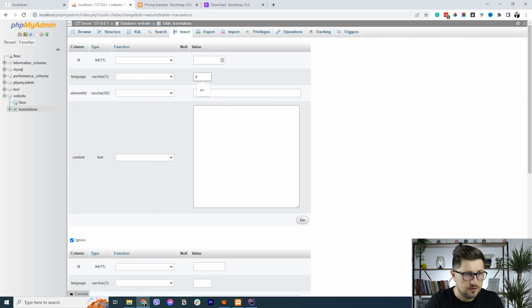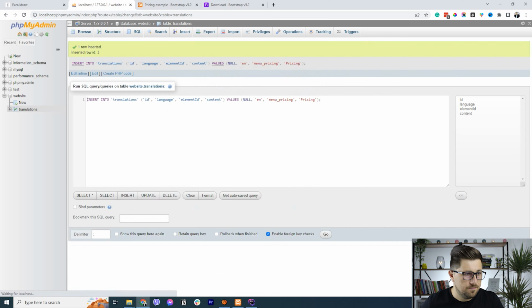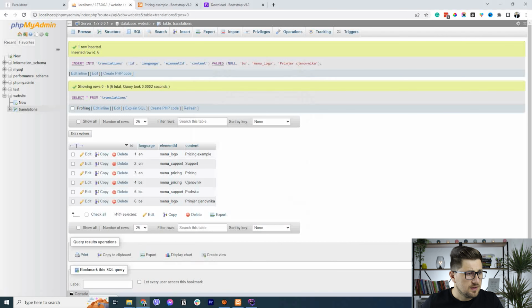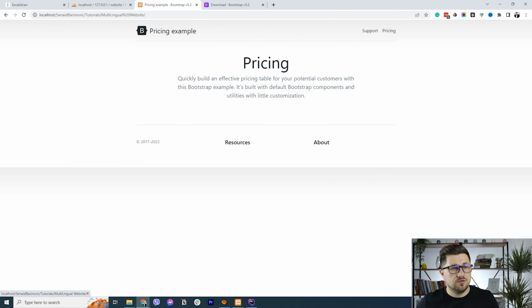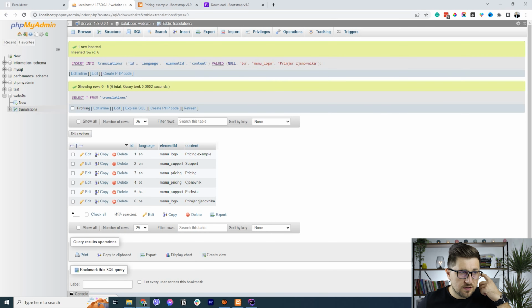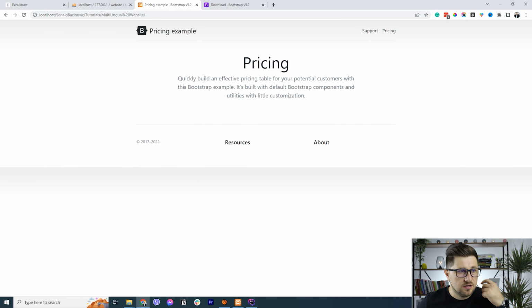Then we have English menu pricing. The content is pricing. Okay. And then let's quickly do this now for Bosnian. That's it. So now in terms of the menu, we have it in the two languages, English and Bosnian. Okay, so let's see what we can do from there.